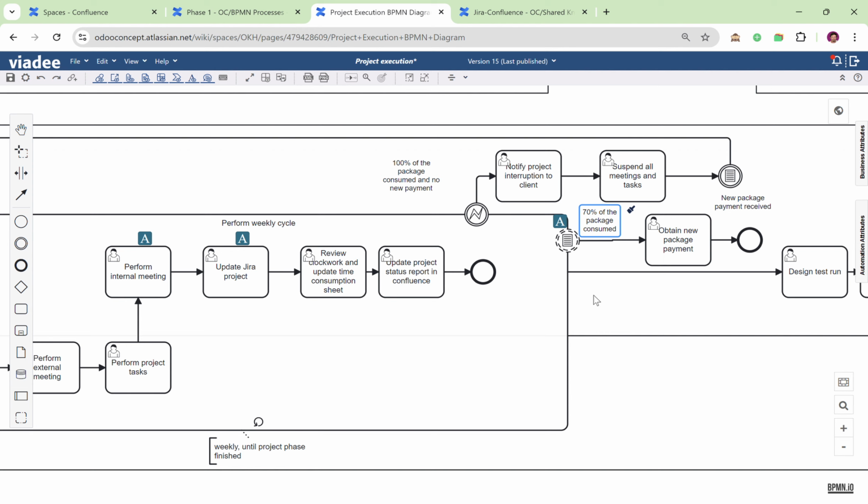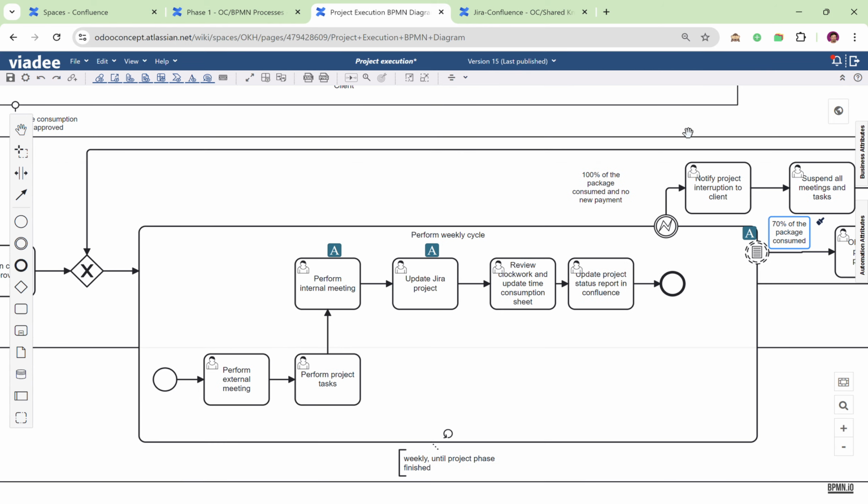The process to confront this issue is we need to communicate the problem to the customer. We need to tell them that 100% of the package has been consumed, that we are not going to continue working until at least we have a commitment of pay, or at least the transfer receipt. We don't need to see the money in the bank, but we need to make sure that the money is on its way. The project manager will suspend all tasks and all meetings until the new package is finally received.